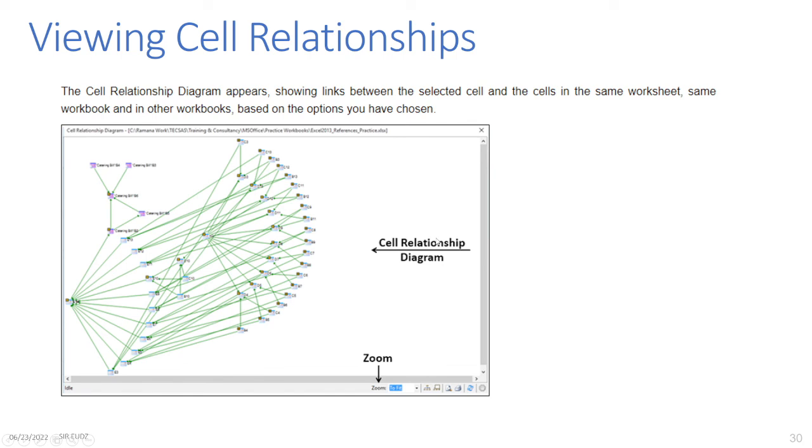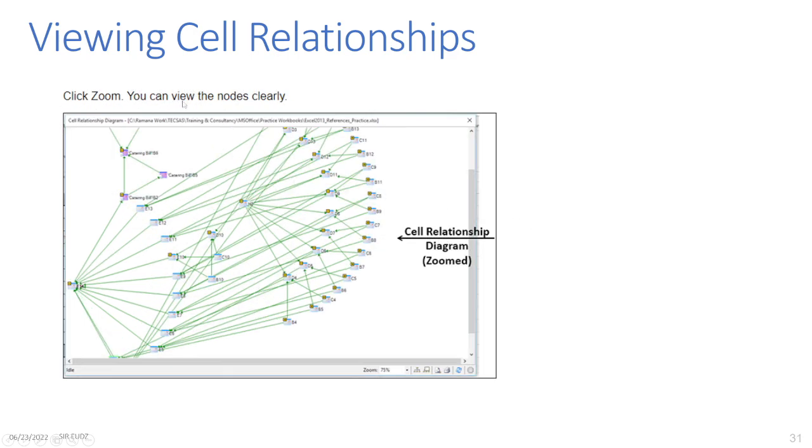So the cell relationship diagram appears, showing links between the selected cells and the cells in the same worksheet, same workbook, and in other workbooks based on the options you have chosen. So you can click on zoom, of course, to view the details clearer. So click zoom, you can view the nodes clearly. So these are the nodes.